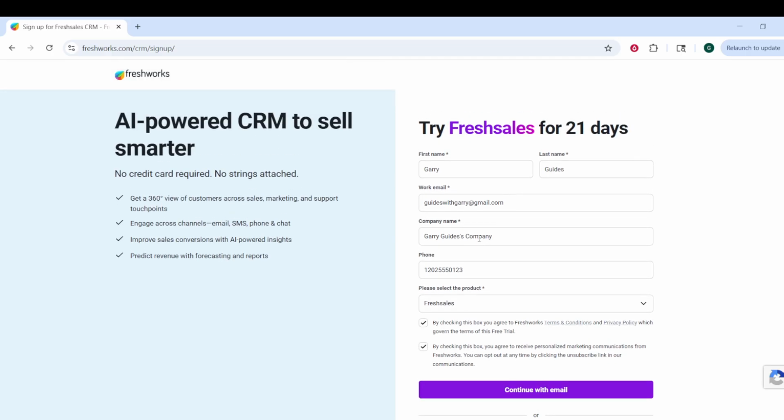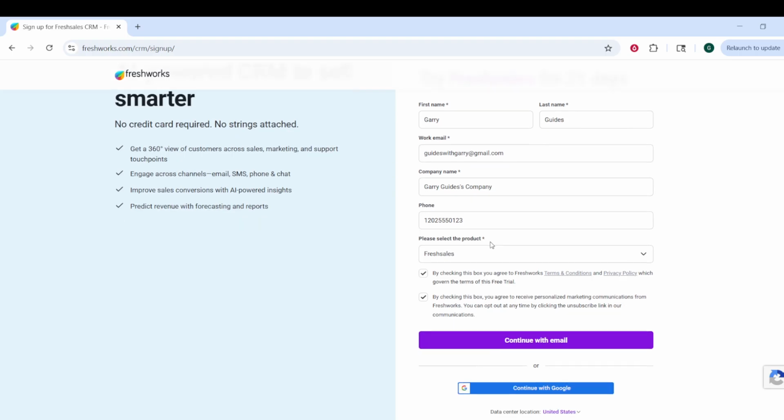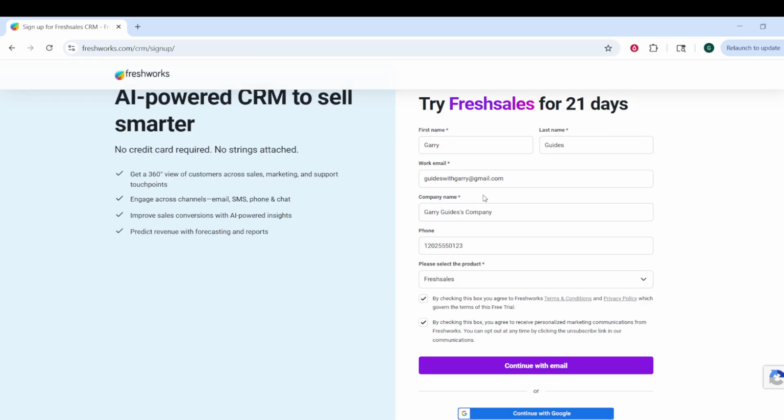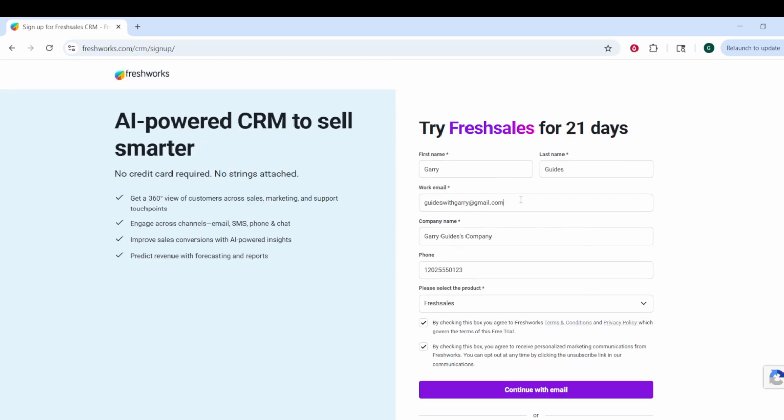Now that you are on the sign-up form, you will need to enter your name, your email address, and your company name. Start with the name field and type in the name you want associated with the account. Then move to the email address field. Use a valid email address that you can access, because you may receive a confirmation message or onboarding details. After that, fill in the company name field with the name of your business or organization. If you do not have a final company name yet, use what best represents your organization so far, since it will help personalize your Freshsales setup.